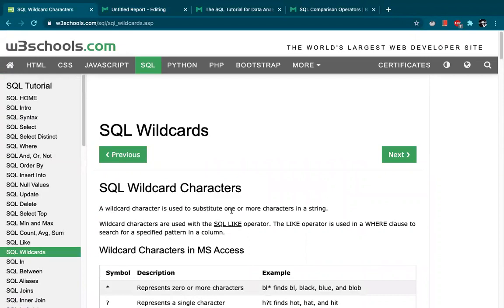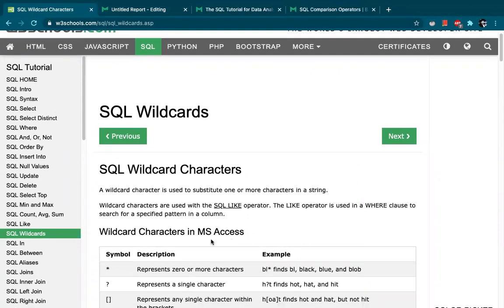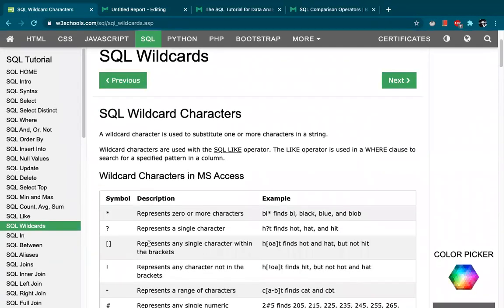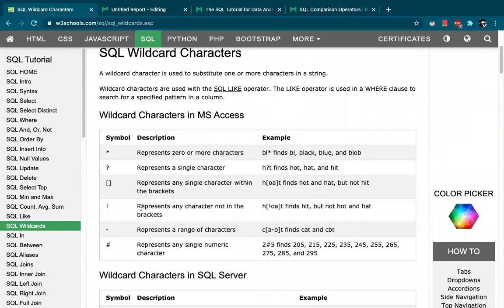So wildcard is used to substitute one or more characters in a string, and they're used with a LIKE operator. And the LIKE operator is used in the WHERE clause to search for a specified pattern. So you can see there are different wildcard characters in SQL Server.